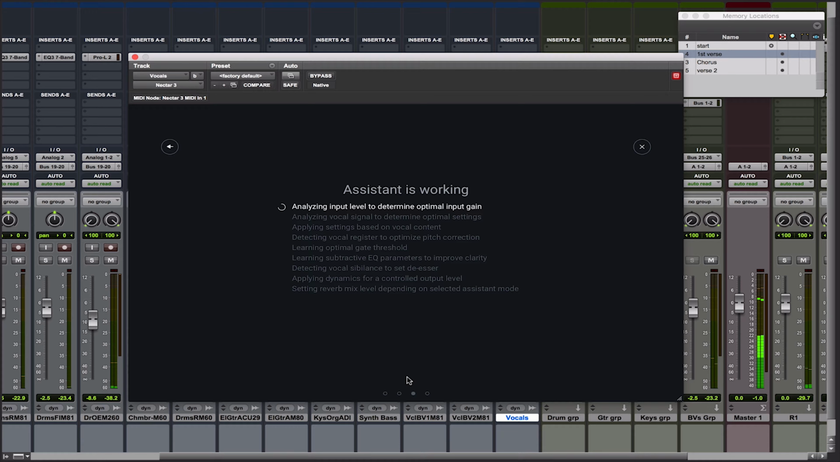It's going to do various processes here, analysing the level and attempt to set the various tools within the device based on that.